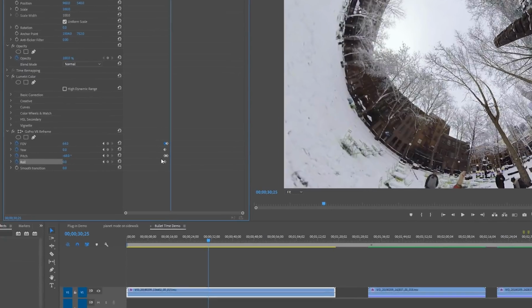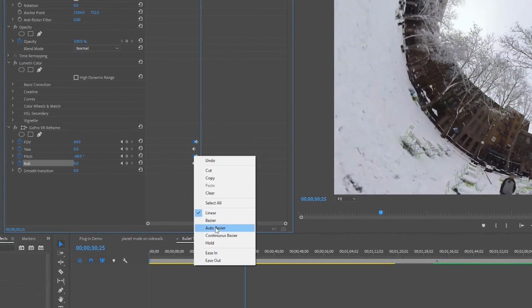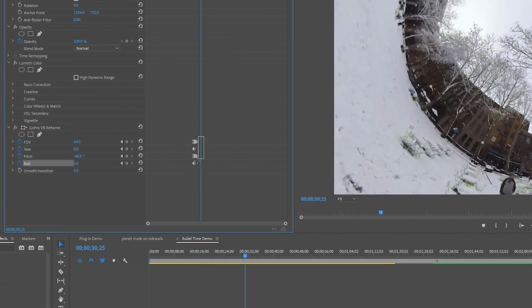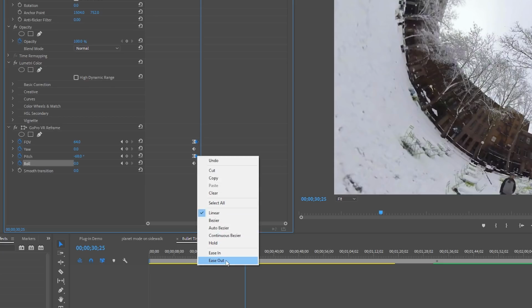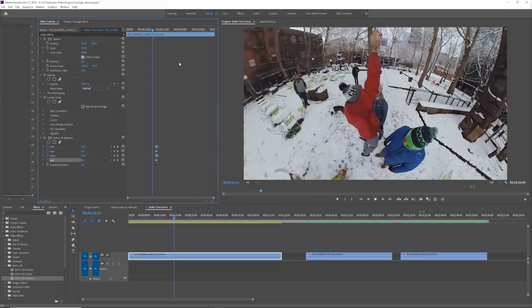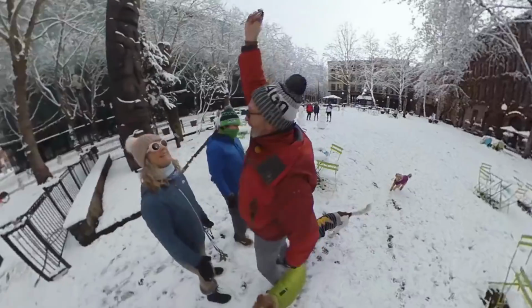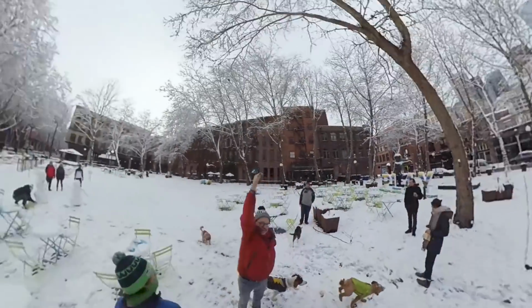Again, we can go in and ease in, ease out, and that will help us with the fluidity of the effect.